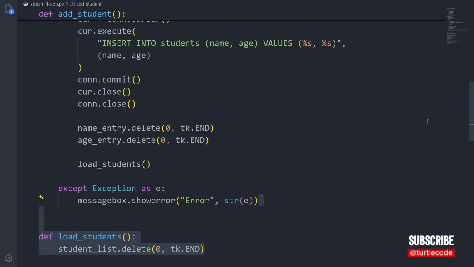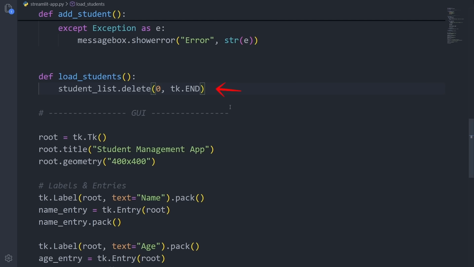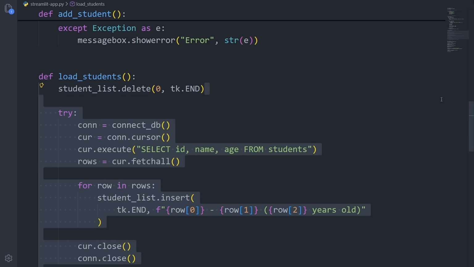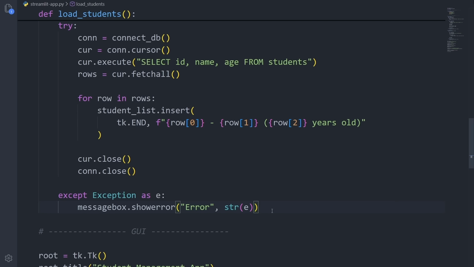Then we look at how the student list is loaded. Every time this function runs, it first clears the list on the screen. After that, it connects to the database, retrieves all student records, and displays them one by one in the list. This keeps the interface synchronized with the database at all times.